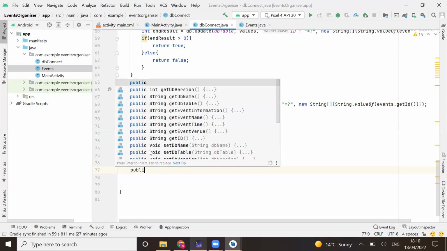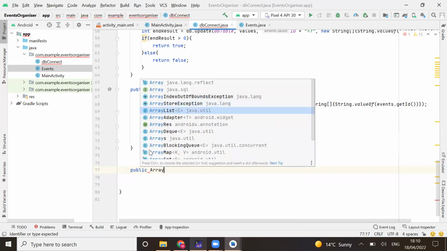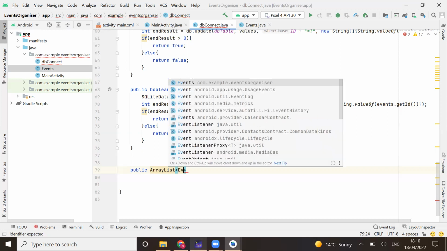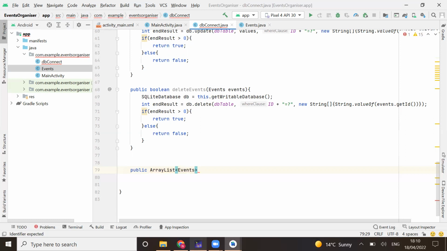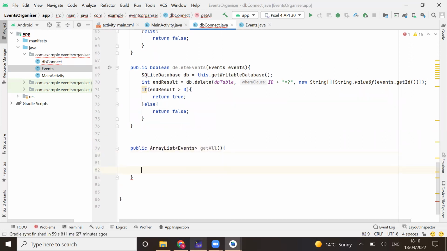So we have public array list. Why? Because I want to return my object in an array list because it will be easier to manage it that way. Because remember, we're bringing everything from the database. So a public array list, and then our array list we're going to pass in is events. And then we are going to call it get all. Now, the reason why it's giving me this issue is because I said I'm creating a method which is going to return something, but I haven't actually added a return type to it. But I'll add that at the end of it.